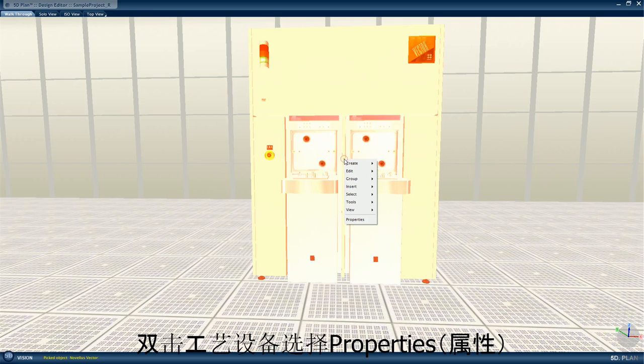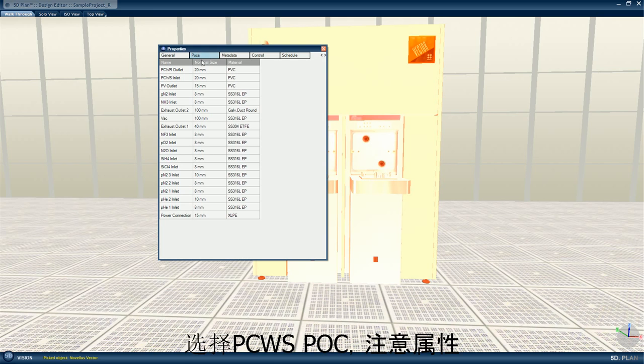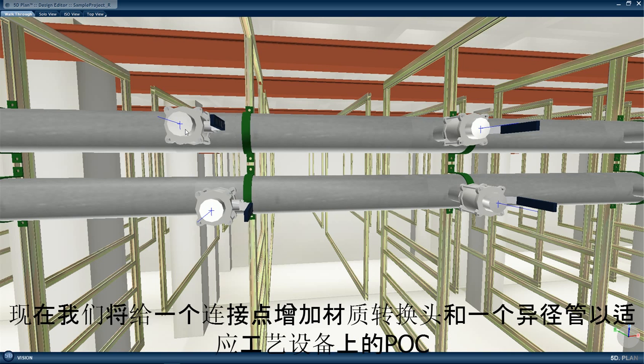Double-click the process tool and choose Properties. Select the POC tab. Select the PCWS POC and note the properties. Now we will add a material transition to a joint and add a reducer to match the POC on the process tool.